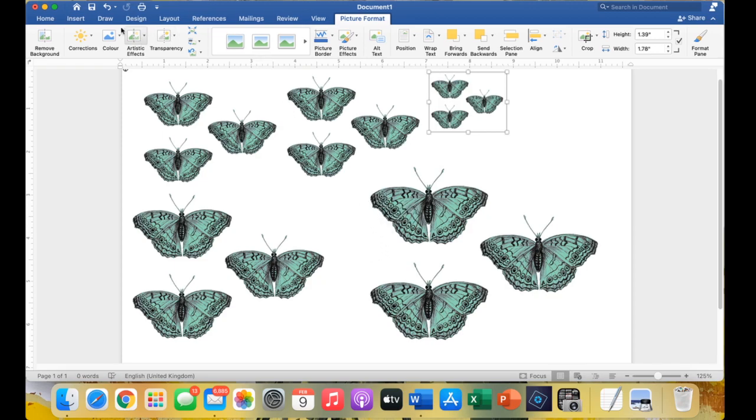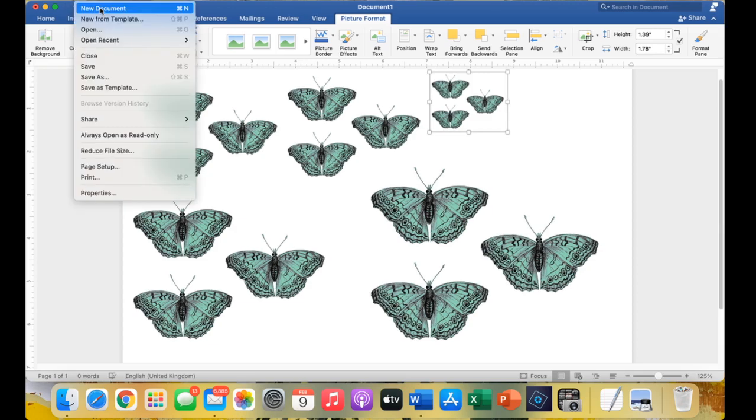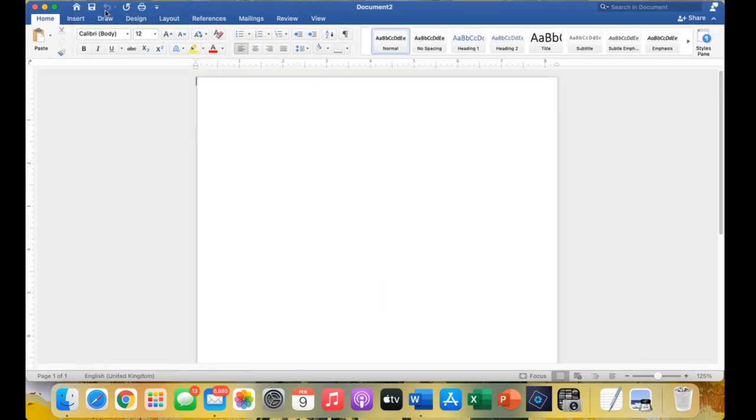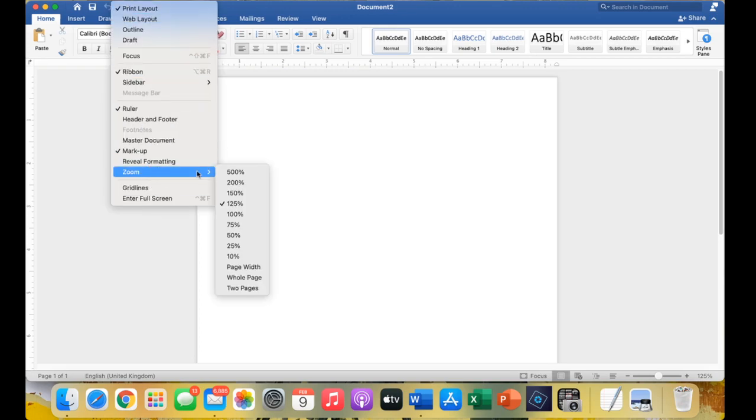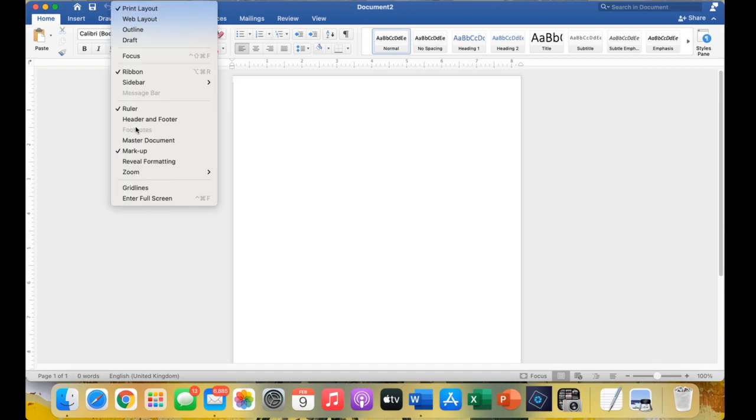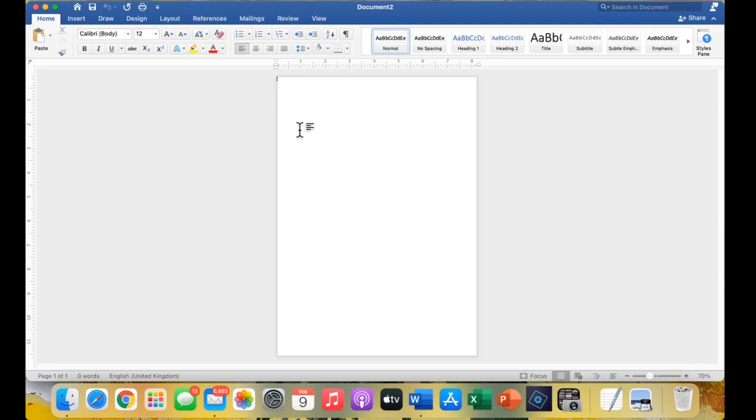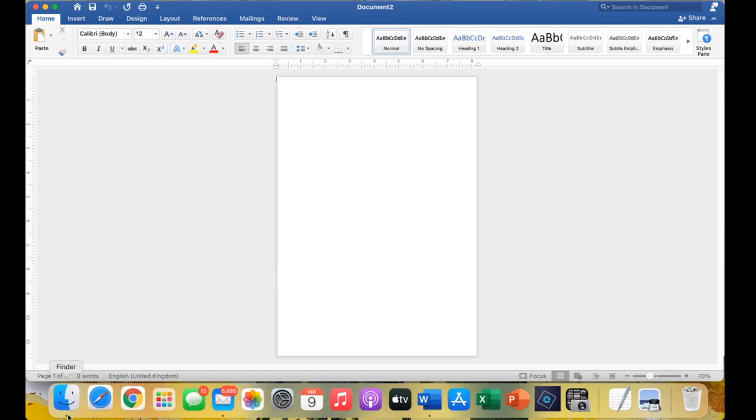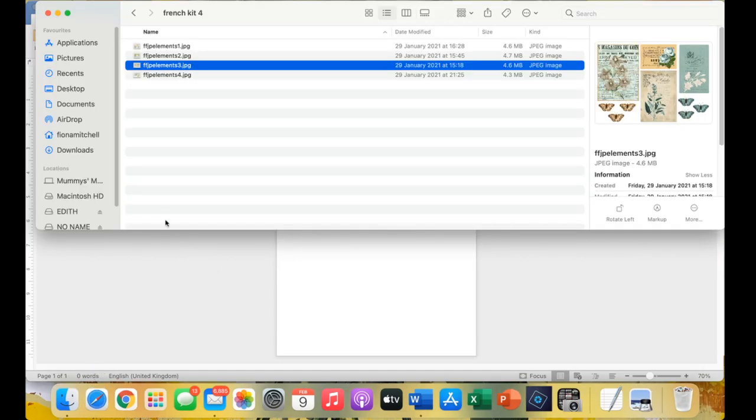So I'm just going to open a new document in Word. Let's go back to 100%. No, that's not what I want. I want the whole page. Whole page. And once again, I'll leave it there actually, because I'm not sure whether I want portrait or landscape. So we'll leave it as is. And we'll go once again to Finder, which is where all my documents are.